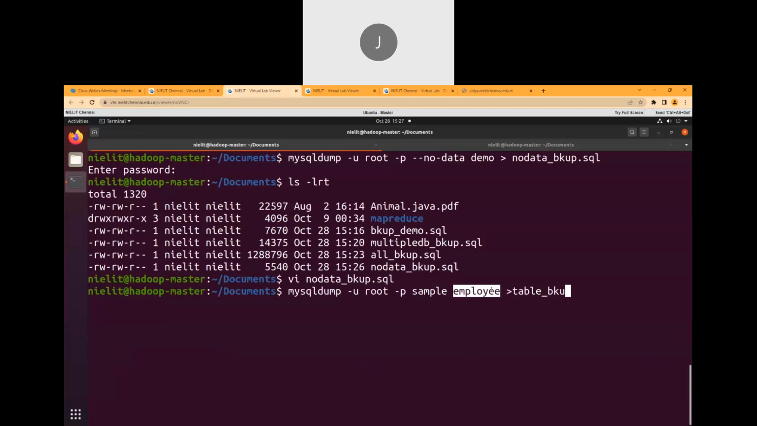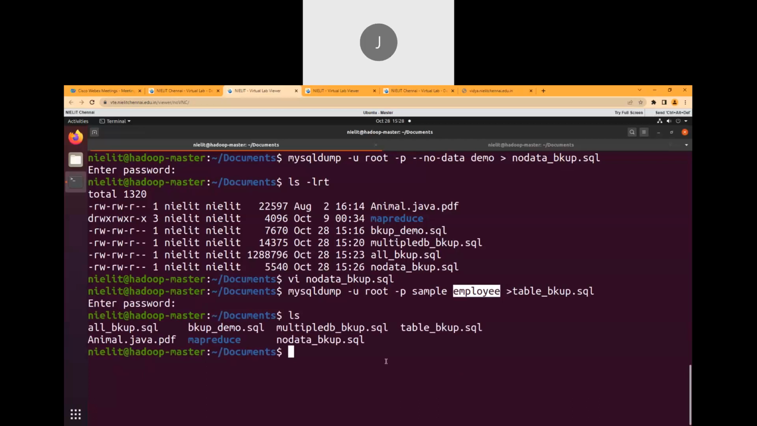backup. Some file, any file name you can give. Okay, I'm giving like this. It is asking for password. Okay, now if you see, you will have a table backup. This is the one I created, right? So if you can see, only the table for employee will be present.